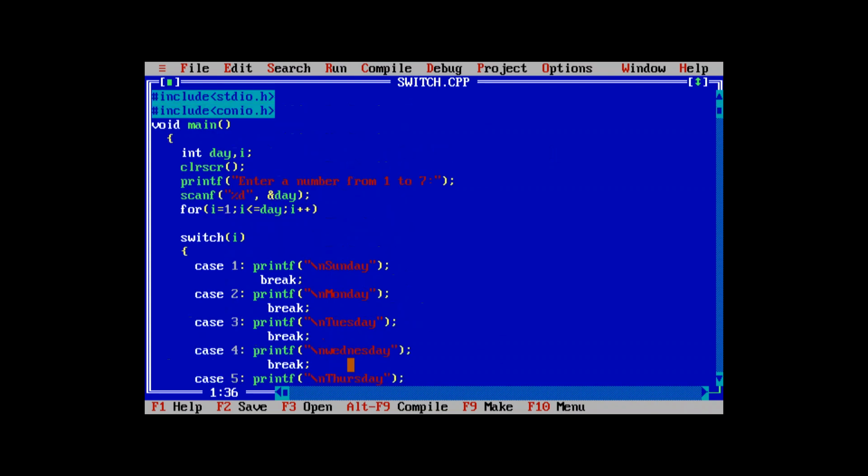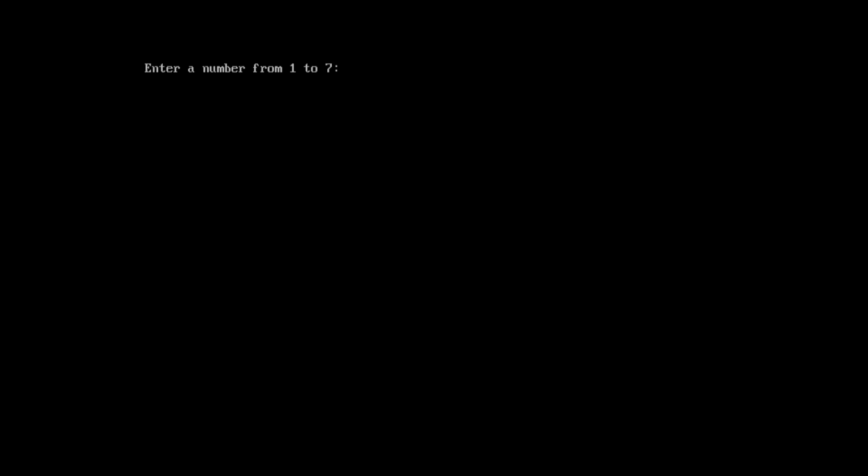Now there is one more example. Suppose I have used 9 over here. This is beyond the range. This is printed, that is the invalid day. So this is printed, that is the invalid day. This is not a day.